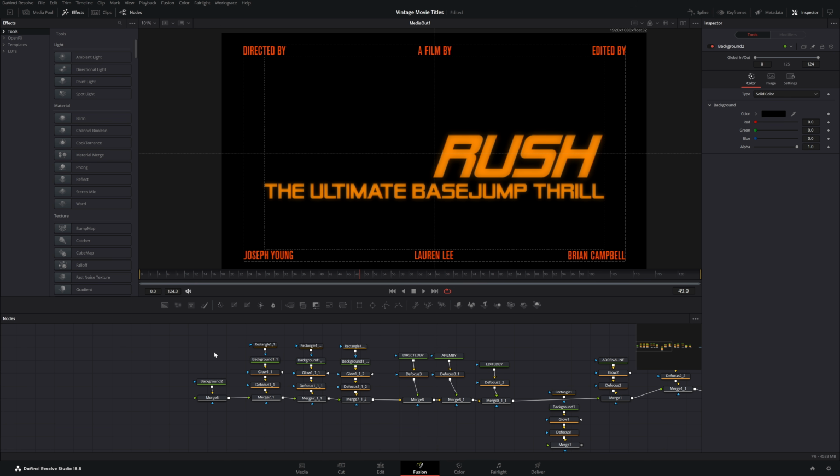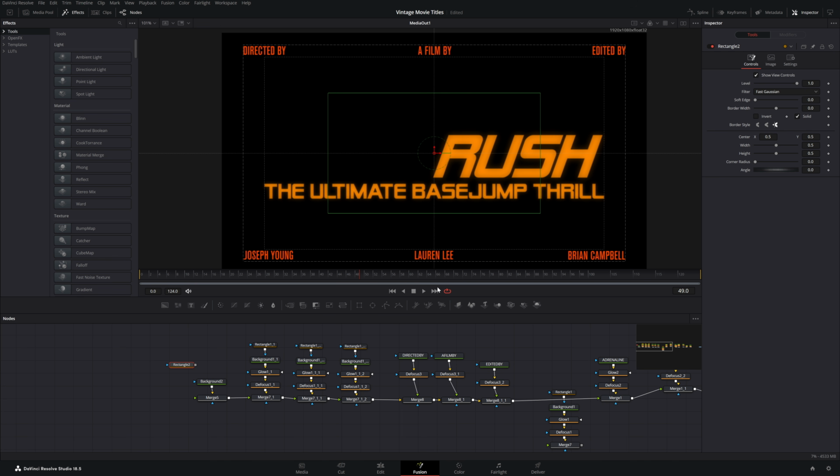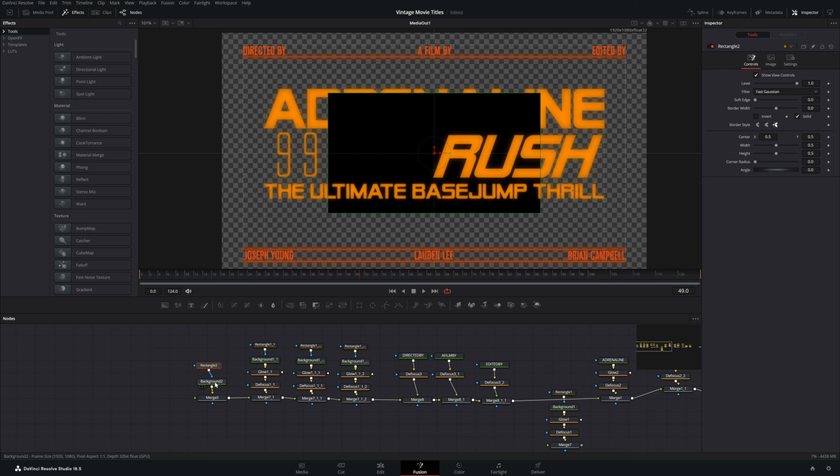So how to find these effects? You're gonna hit Shift spacebar and then you're gonna type in rectangle. Okay, see the rectangle, you're gonna add it and then you're gonna link it to your background. And now you see it's way smaller. So then the second thing I did is, of course, I want to create one single line.